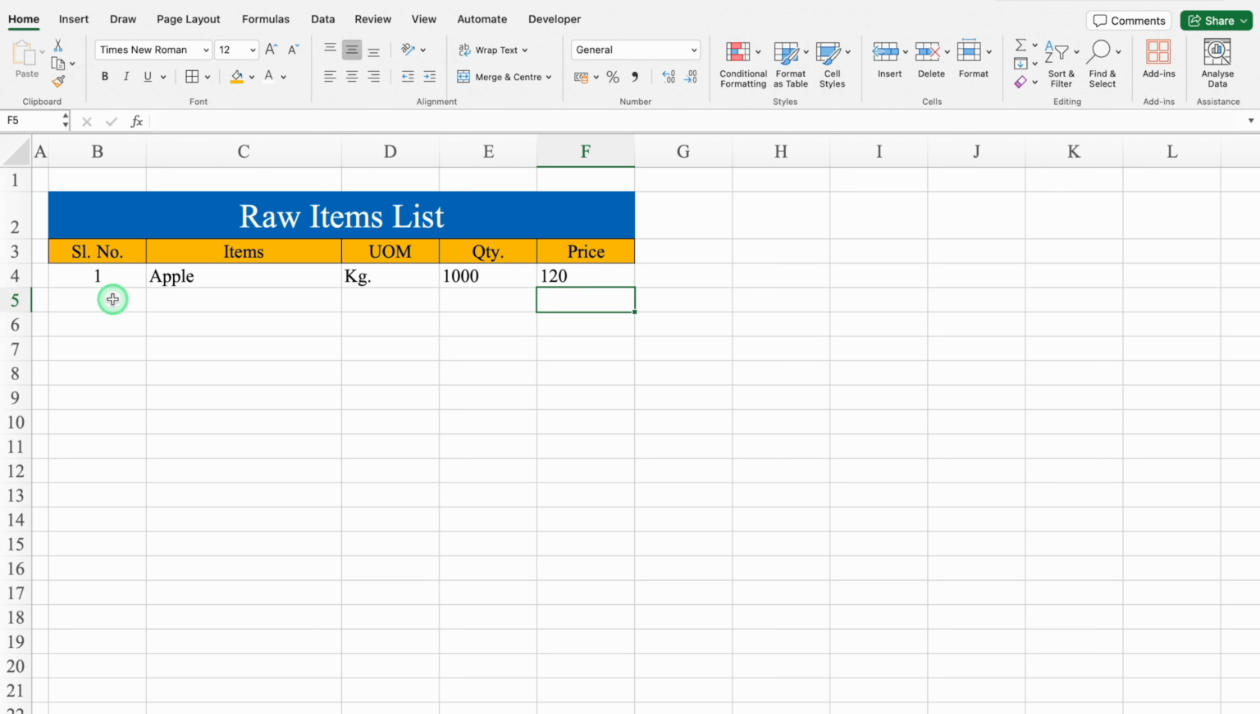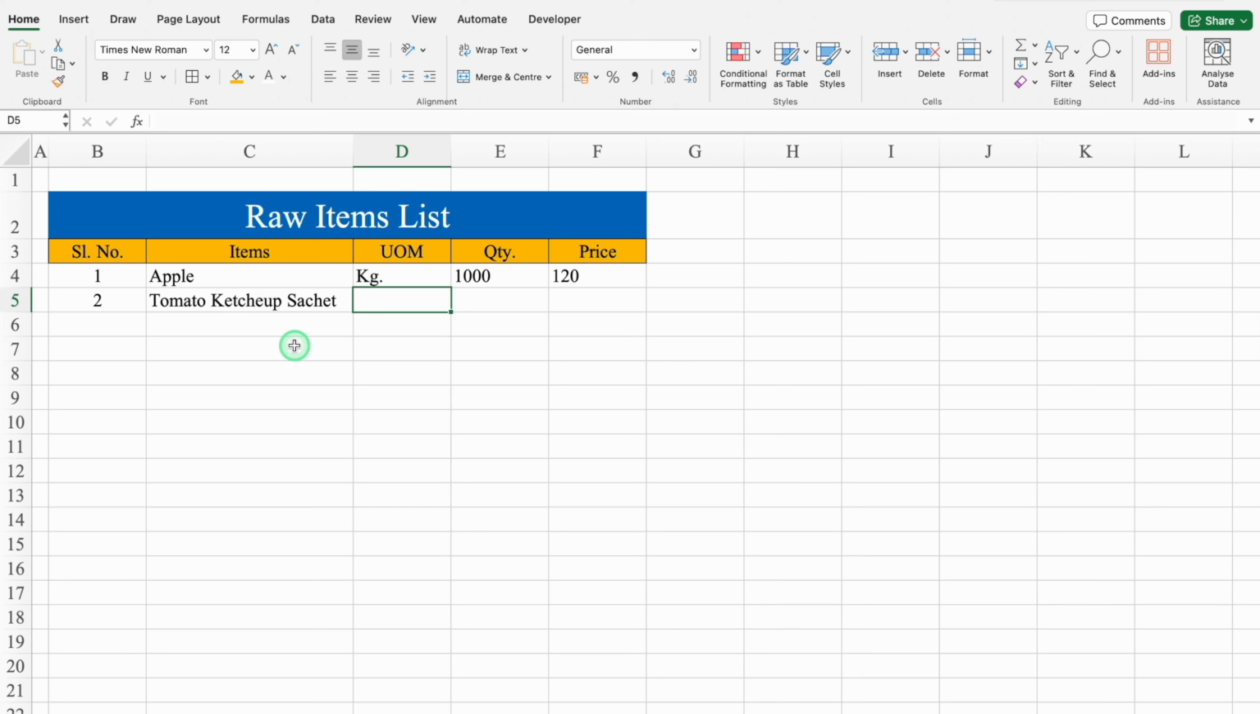Now let's see another example. Number 2. If I take ketchup, tomato ketchup sachets, the unit of measurement of ketchup sachets will be in pieces or numbers. So I'll put pieces.